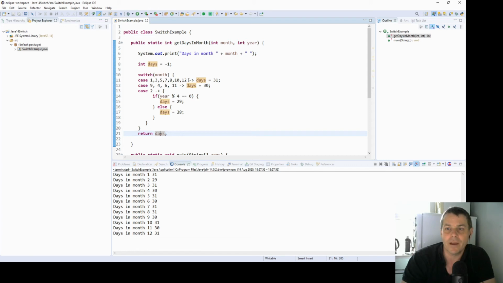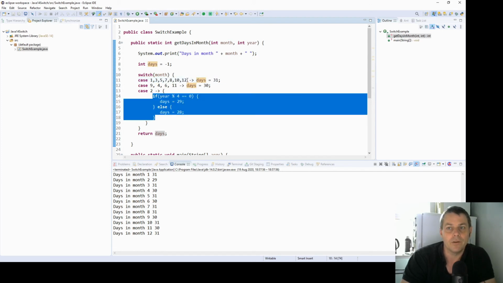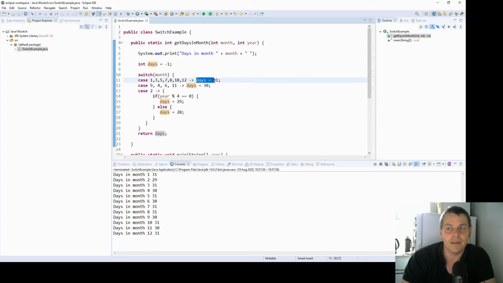Also, we're not doing break when we use this. We're running into this line or this block. When we were using the colon before, we would set days to 31, and then we'd have to break out to stop the rest of the switch statement running, which I always thought was a bit strange, but we don't need to do that anymore. We have the hyphen and the greater than symbol, and then it just runs the next line of code or the next block of code.